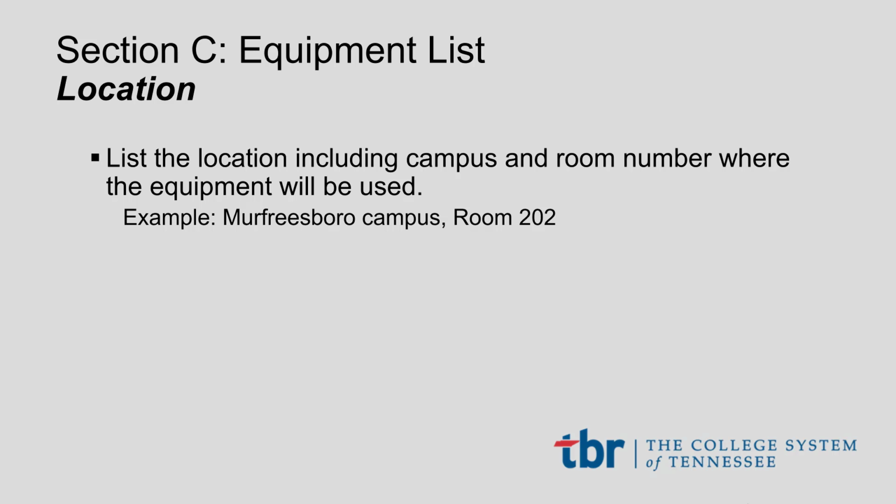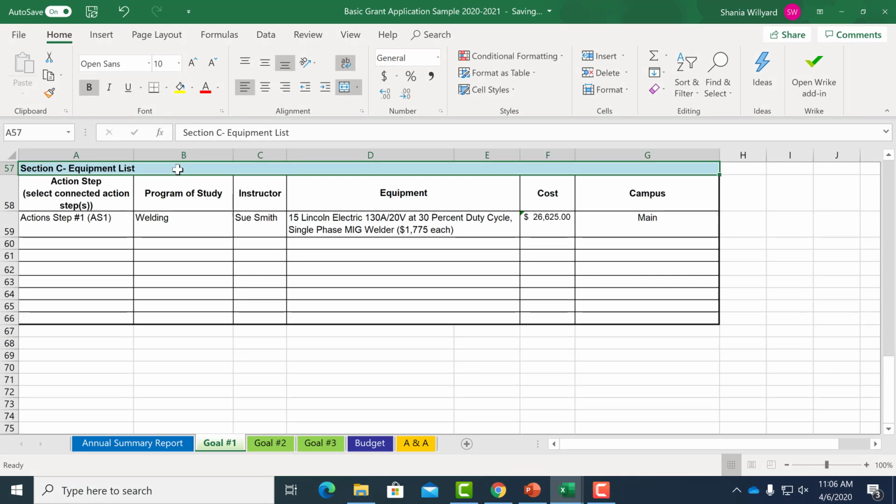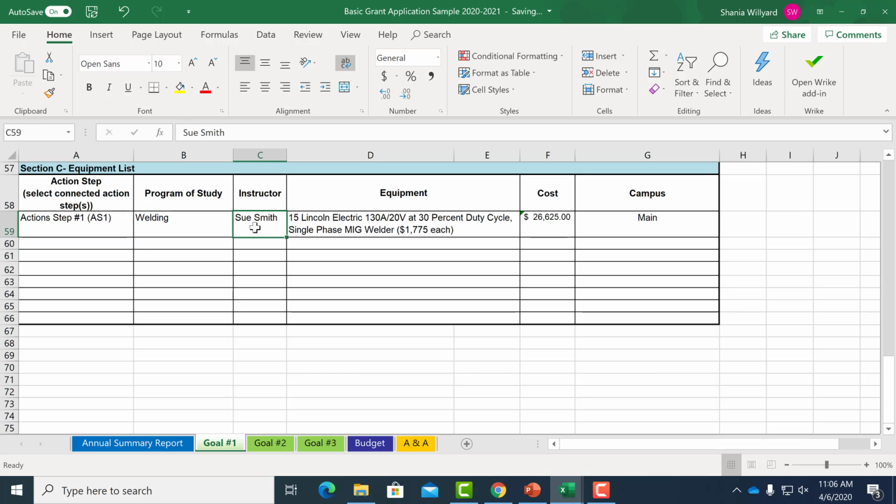Let's take a look at a sample application where Section C, Equipment List, has been completed. Here we see in Section C, Equipment List, the action step, the program of study, instructor, equipment being purchased, total cost of equipment being purchased, and the campus location.